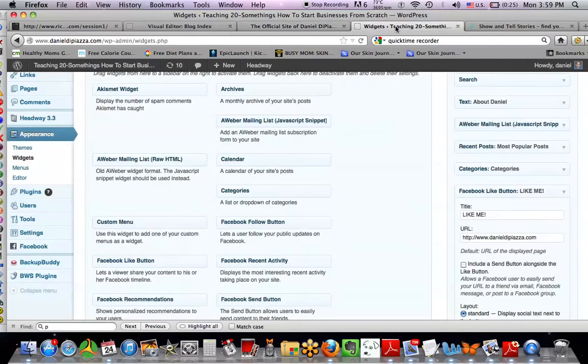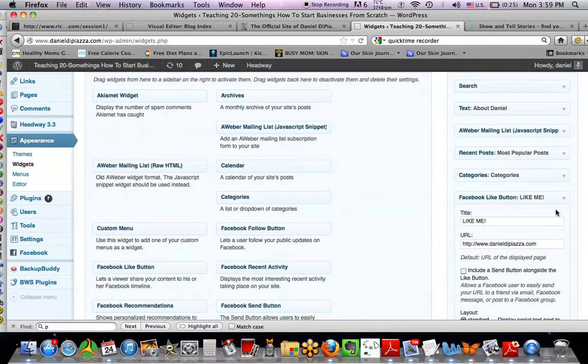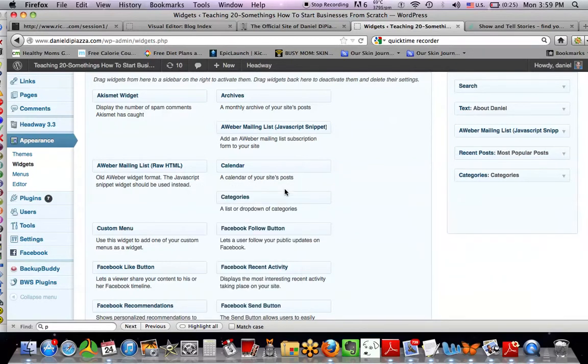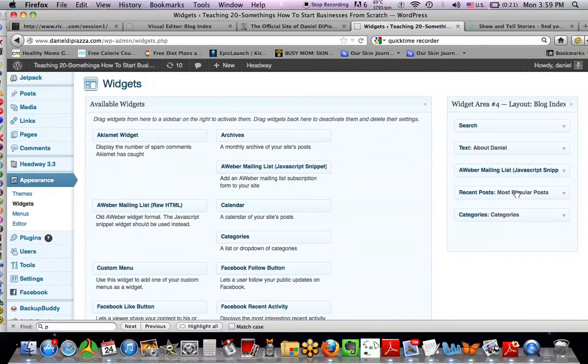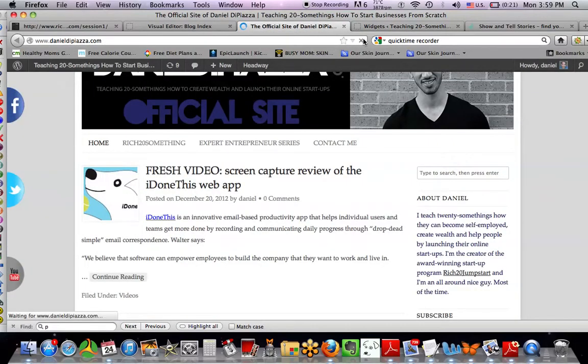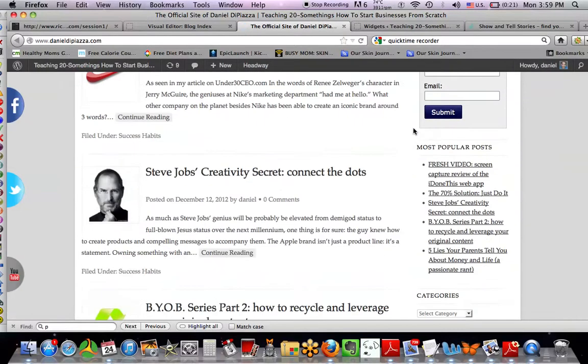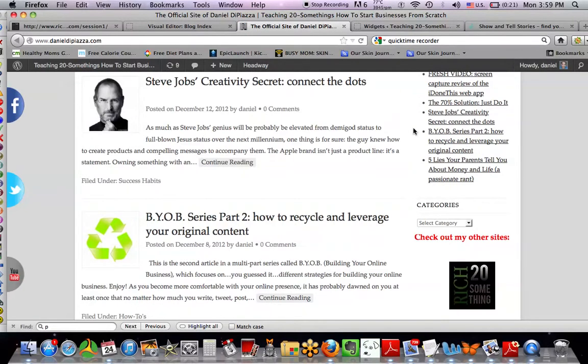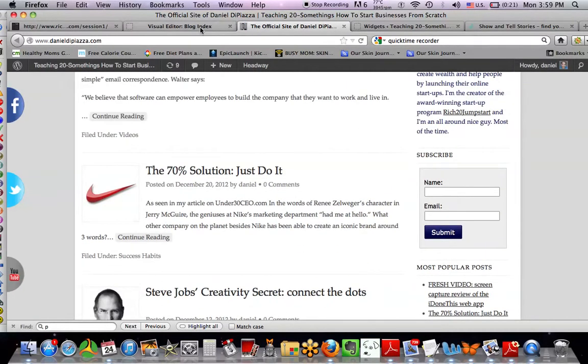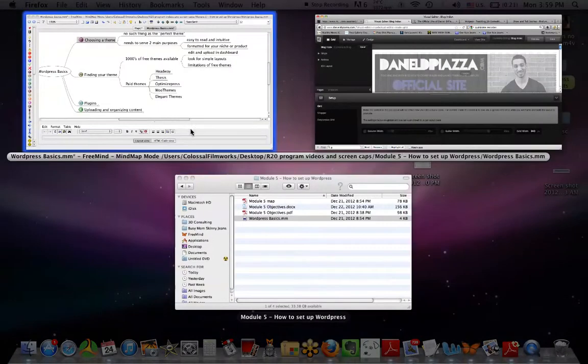That's how that works. So I'm going to delete that because I don't want that here. To take it off, all you do is drag it. It automatically saves, and now it's no longer on there. If you were to refresh DanielDiPiazza.com, just from dragging it, it should be automatically off right now. See how it's off? There's nothing there. Good. So those are widgets.